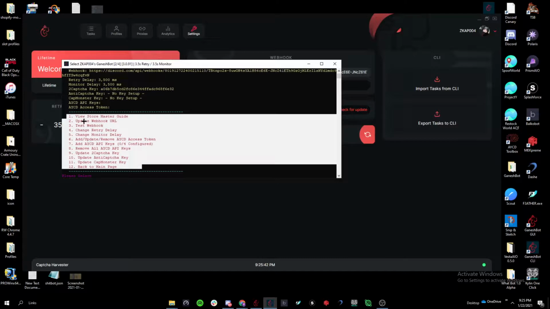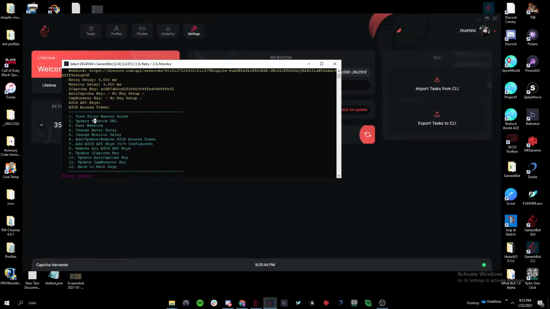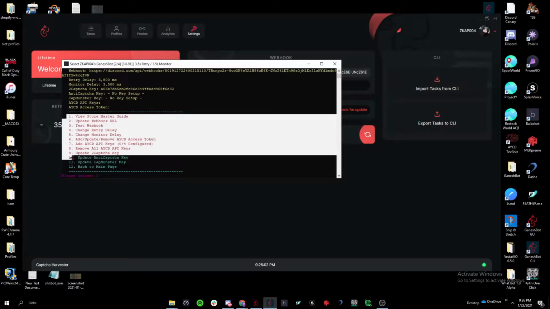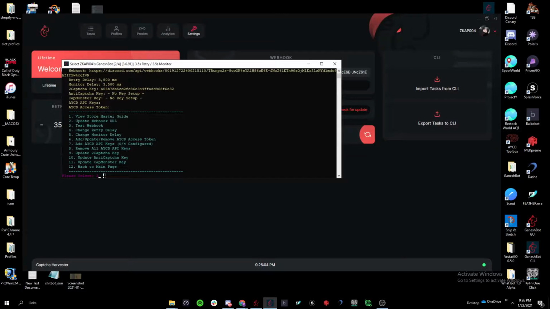options that you can do to update your webhook URL, test webhook, change retry delay, monitor delay, add API keys and reCAPTCHA keys and stuff like that. So if I wanted to update my webhook URL, I'll press 2, because you have to look at these numbers right here, all these numbers 1, 2, 3, and just go off that.